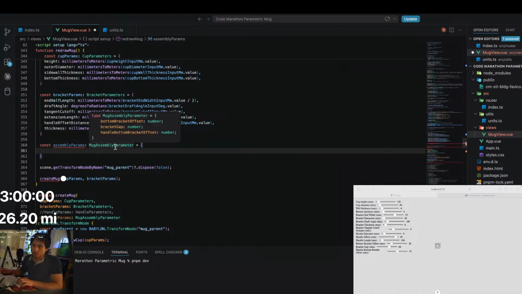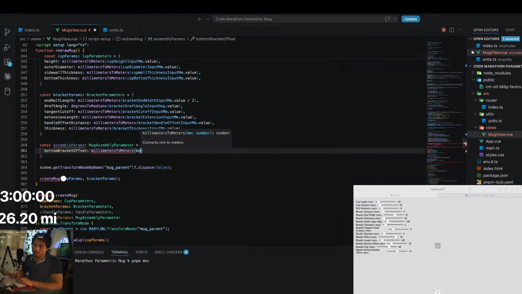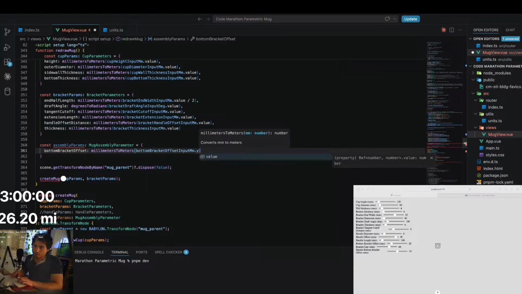Okay, what are the mug assembly parameters? The bottom bracket offset, the bracket gap, and the handle bottom bracket offset. Bottom bracket offset, millimeters to meters. Bottom bracket offset input millimeters dot value.